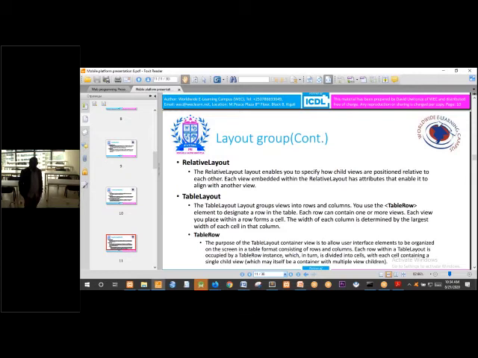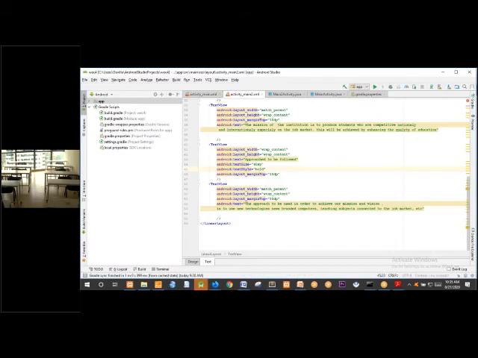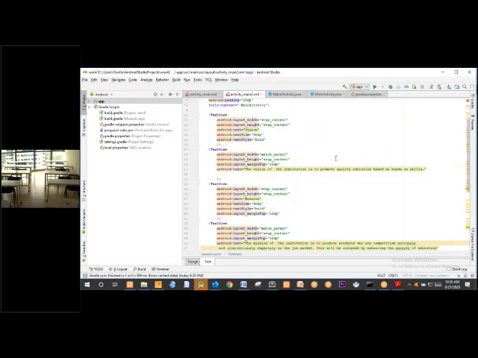The frame layout is a placeholder on screen that you can use to display a single view. If multiple child views are added, they will by default appear on top of each other, positioned in the top left hand corner of the layout area. So the frame layout provides placeholders on the screen that you can use to display a single view. You click, you display a view.